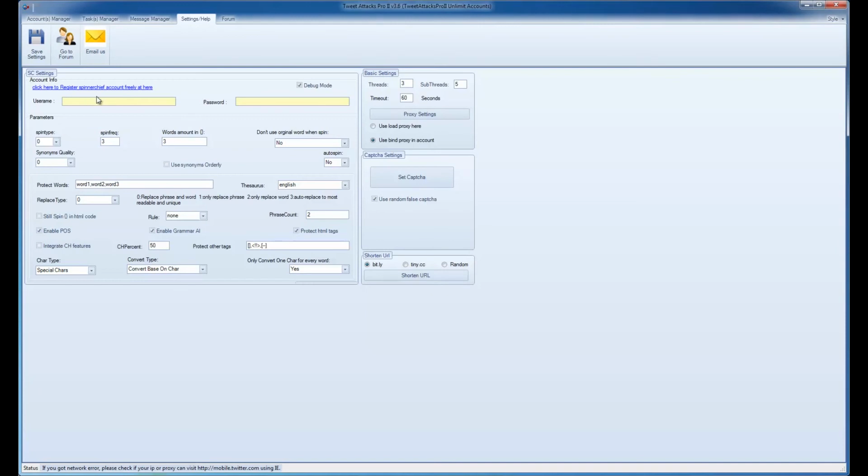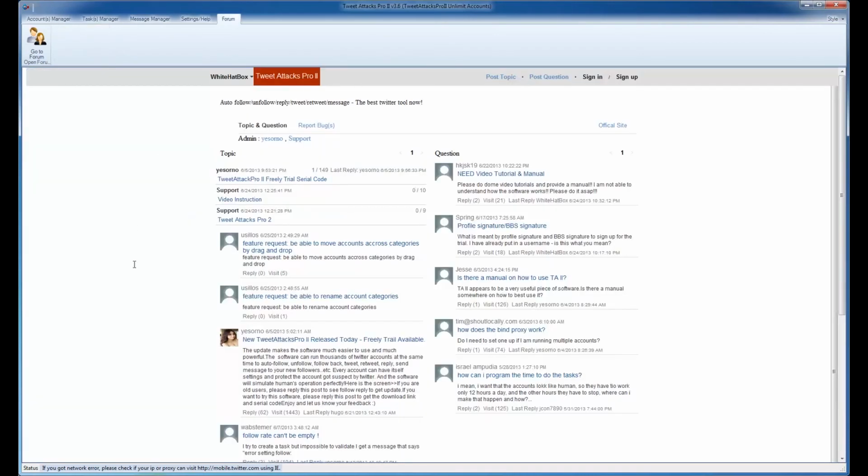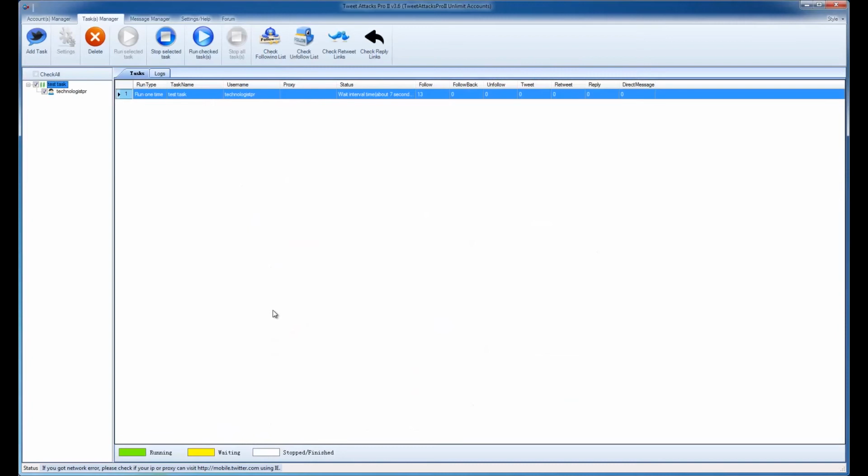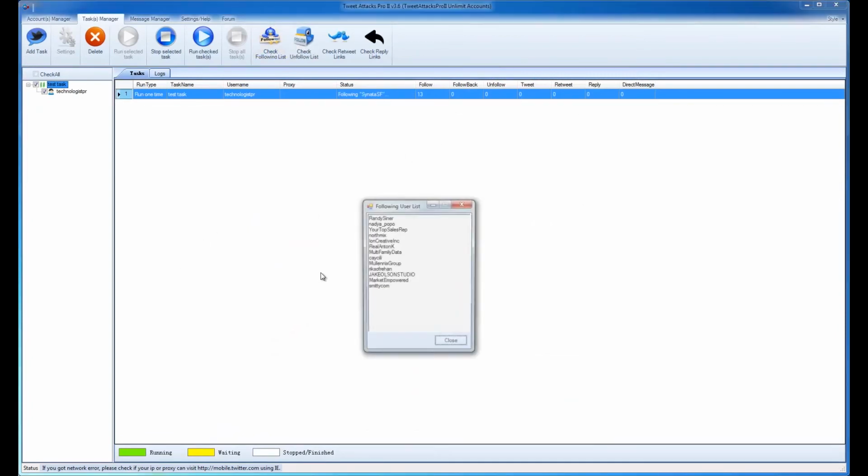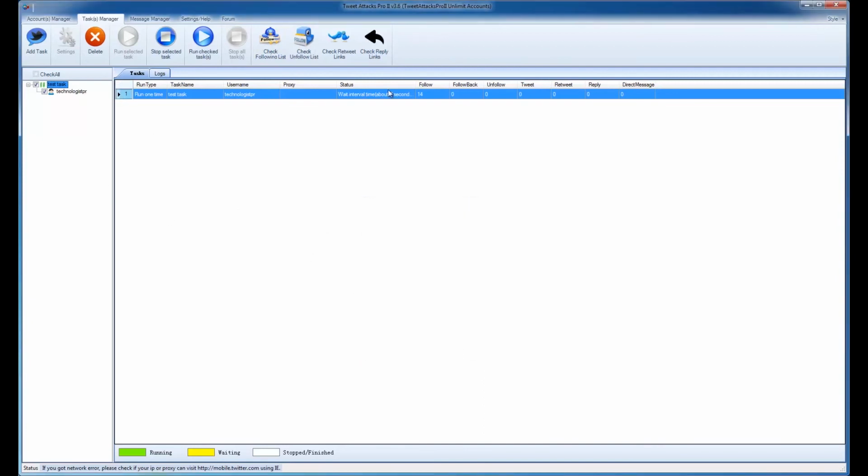As you can see there, you can register your Spin Chief account. And then finally, you have the forums within the actual program itself. Now you can see the task manager is still going away, still following a few people. And as I say, because it's got the auto follow, unfollow, follow back, it's pretty much automated as soon as you set up that task.